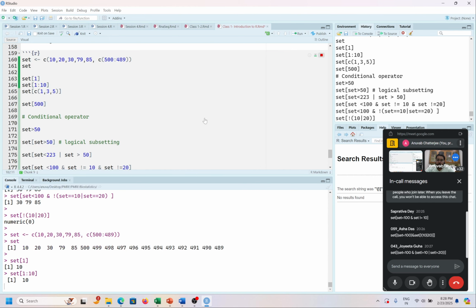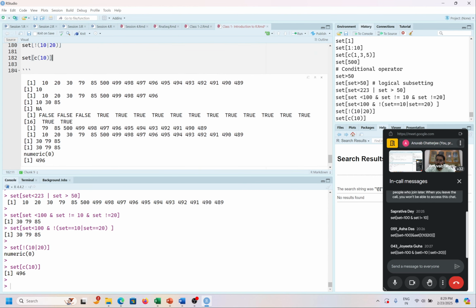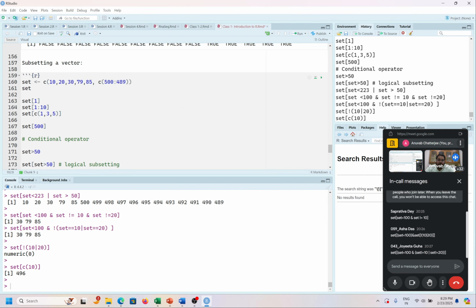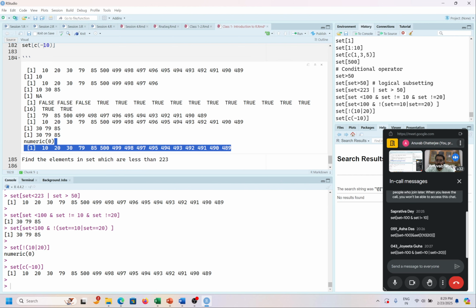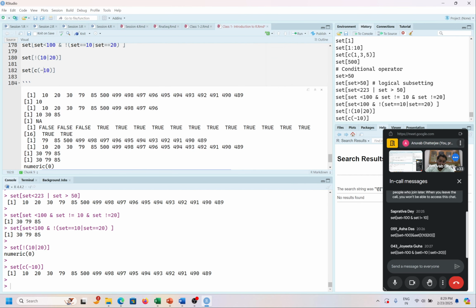Just c of 10, sir, the value at the 10th position will come. So now R does something very nice. If I wrote this as -10, it will give me anything which is other than the 10th position. So the entire vector other than the 10th position will be outputted. So this is very easy if you don't want just one index. So this can be done with a bigger set as well.